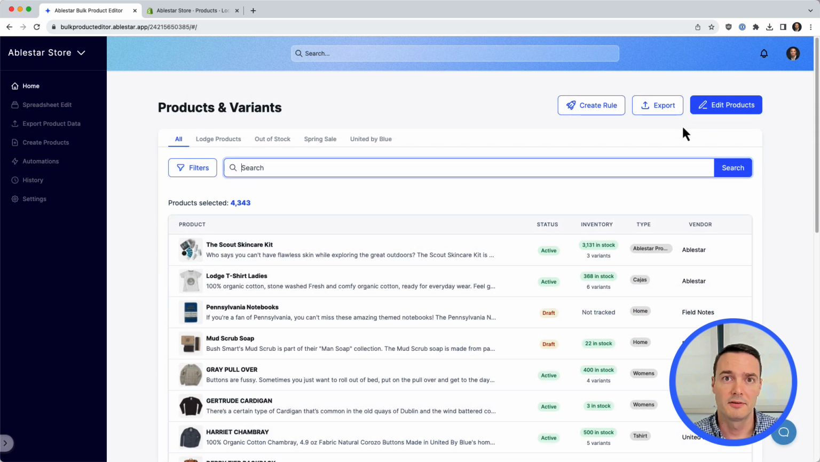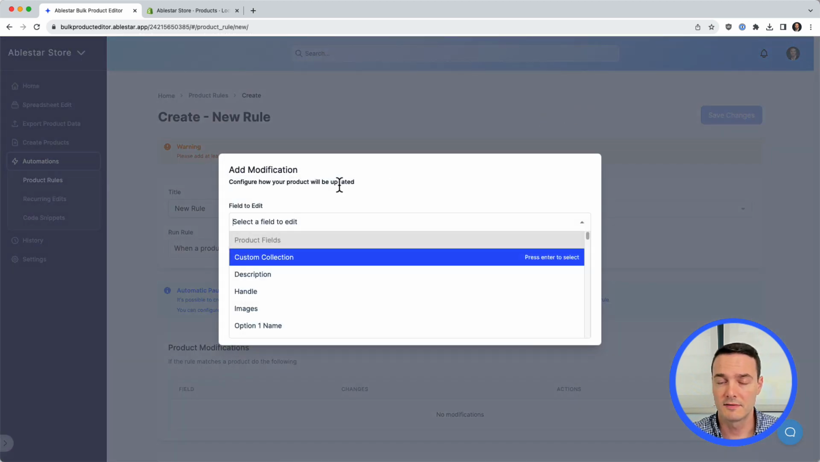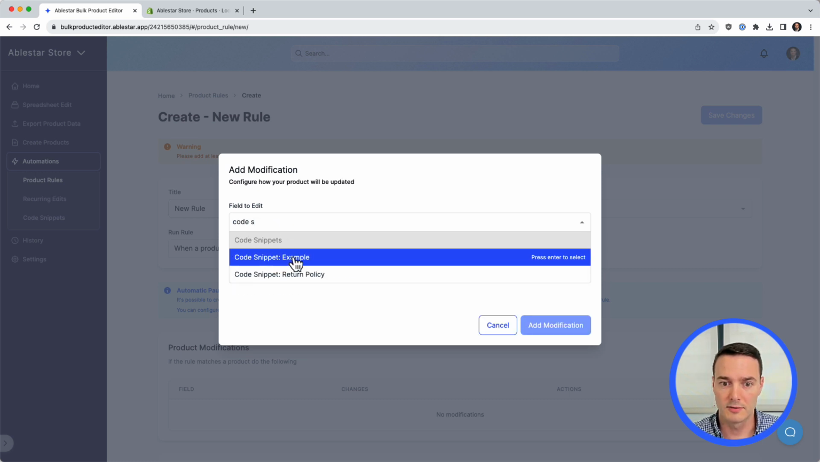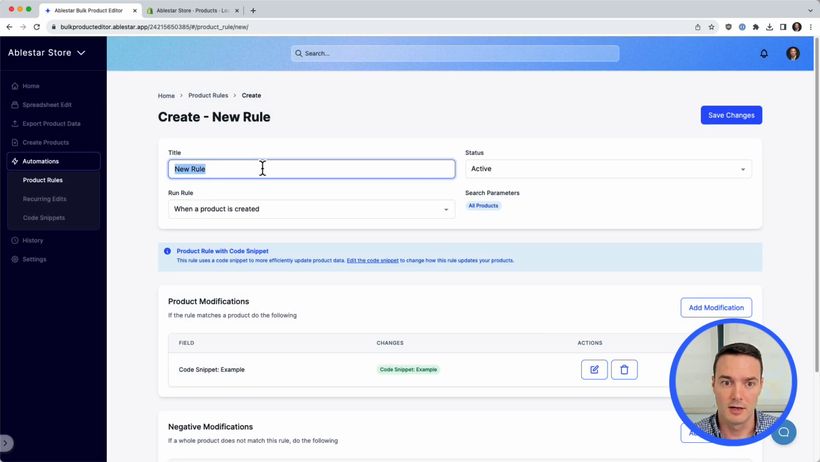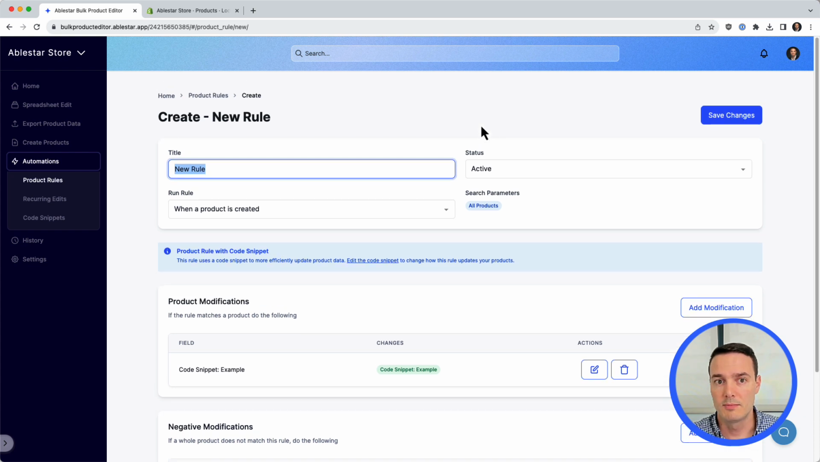The other way that we can apply this code snippet to our product is using product rules. Product rules are applied to products every time a product is created and or updated. So for that, we would go back to the app, click on create rule, and then choose a modification to add to that rule. In this case, we would look for our example code snippet, click on add modification, and if we save this, we would have a product rule that would run this code snippet on any products whenever they're created.